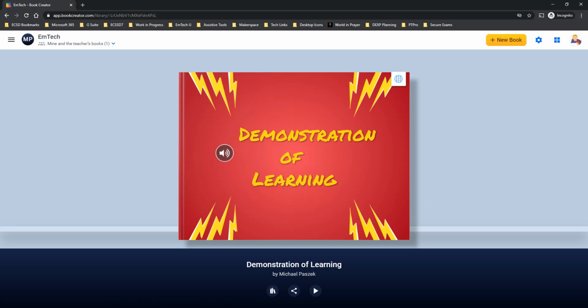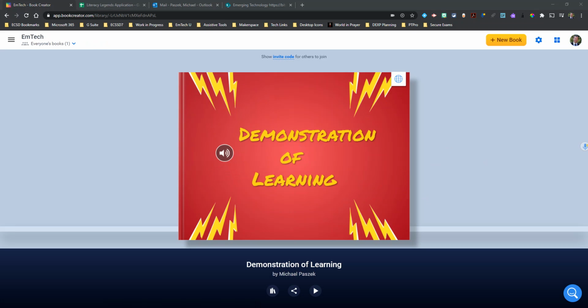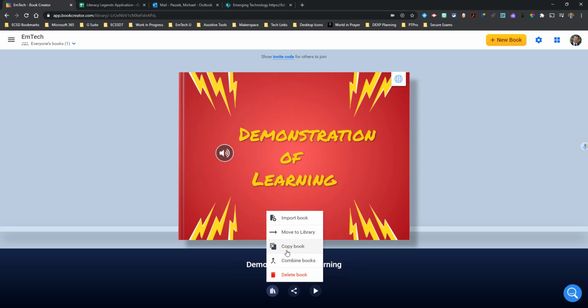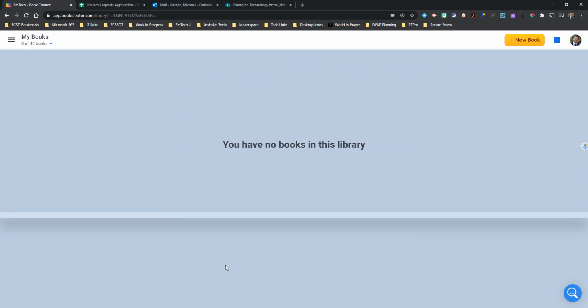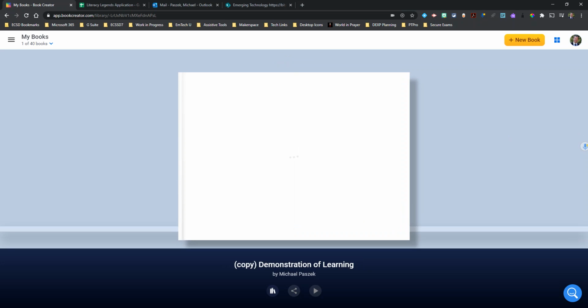I'm going to show you a few things of what you can do in order to add your activities or your assignments into this demonstration of learning book in Book Creator. The first thing you'll want to do is, if your teacher is wanting you to create a book, you're going to have to go here to this library button and say copy book. You can copy it right into your My Books right there, and then it'll make a copy for you in your folder.